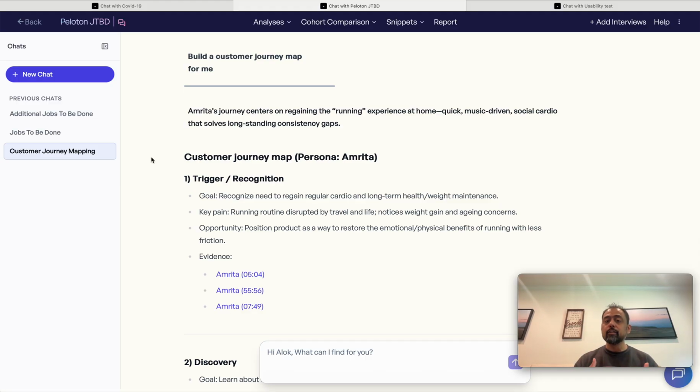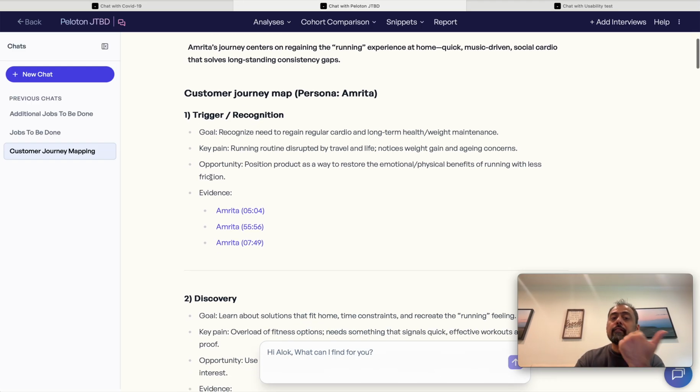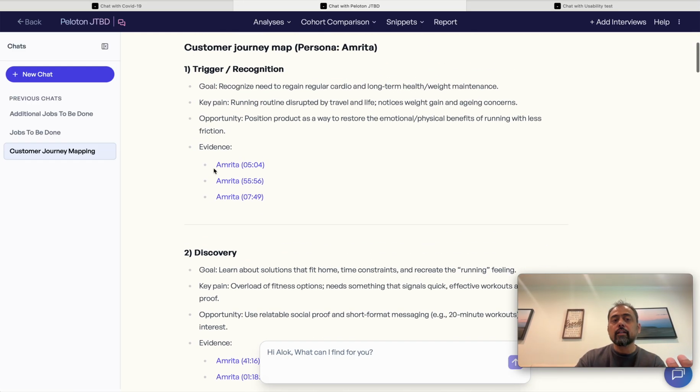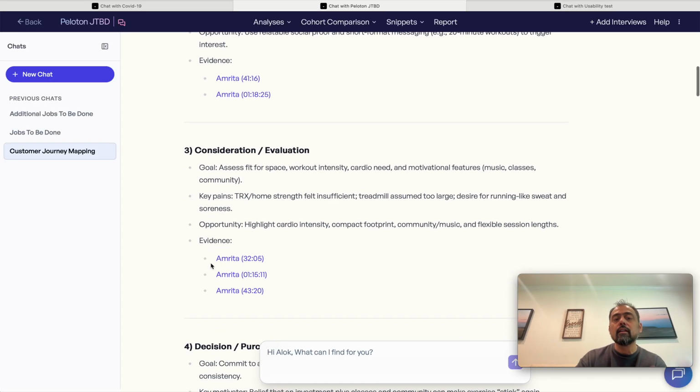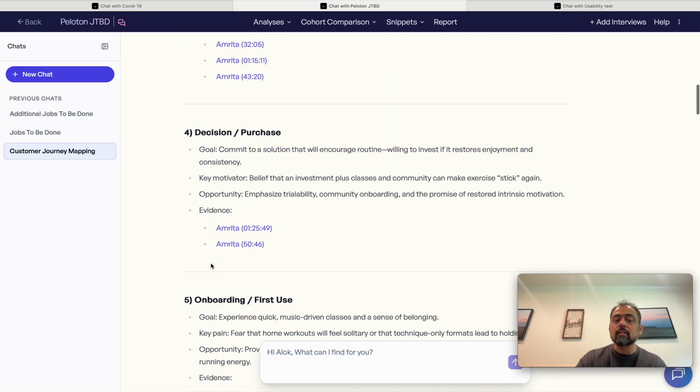Because jobs to be done interviews tend to focus on the customer's journey, I can ask it that kind of question. So I asked, build a customer journey map for me, and it has identified all the stages of the journey, from trigger, how did the recognition of the need happen, what was the discovery process, what were the consideration factors, and so on and so forth.